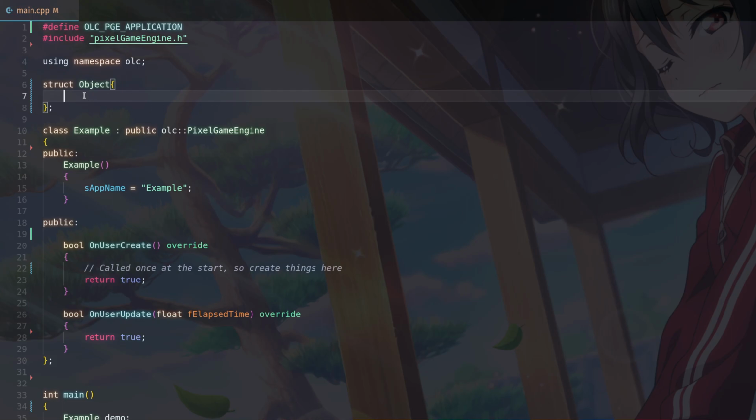But a class has the ability to define things. I would call it inheritance. Classes can have inheritance while structures cannot. That doesn't matter too much for this video, but in the future it might.